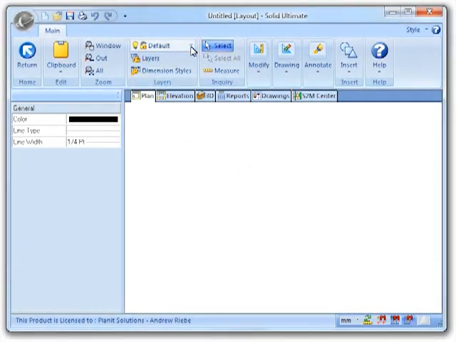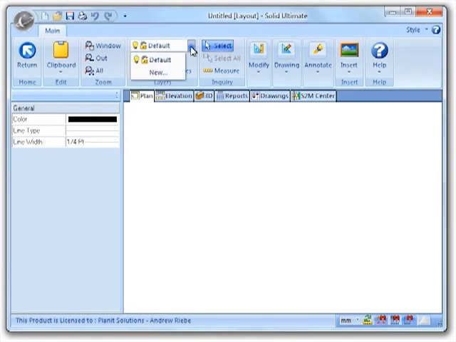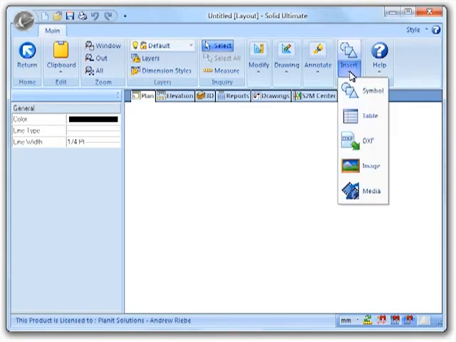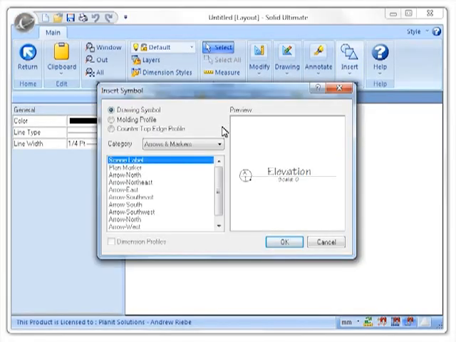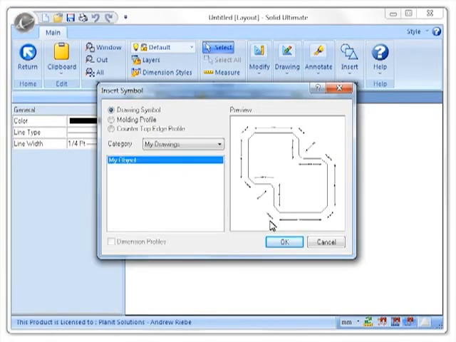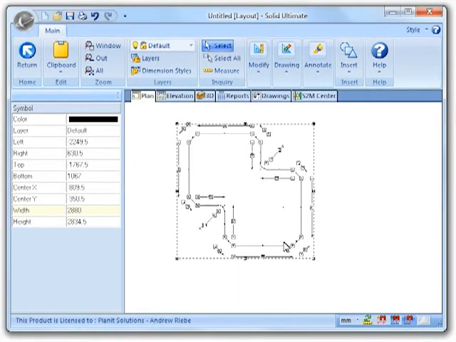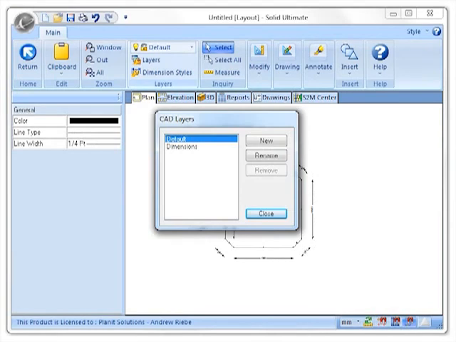Now I have started a new job and gone to the CAD section of the plan view. If we take a look at the layers available, you'll notice that we only have the default layers. I'm now going to go ahead and insert my symbol. It is saved in the My Drawings category and is named My Object. With the symbol inserted, let's take a look at our layers. Now you can see that the Dimensions layer has been added. The main layer is nowhere to be found, though. That is because, as I stated before, the first layer is always merged with the default layer.